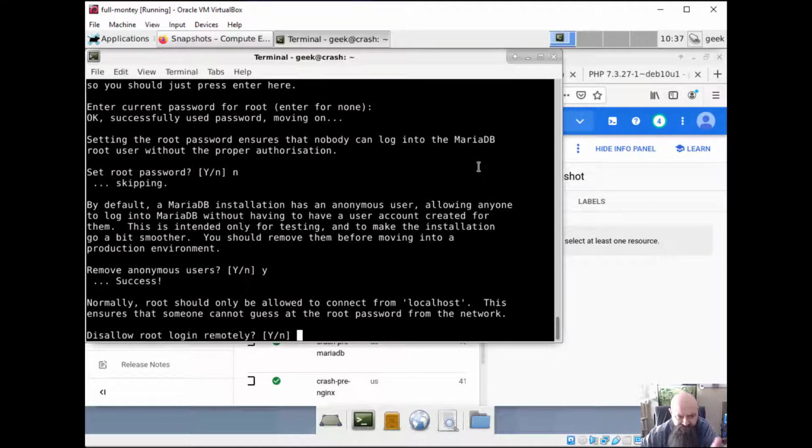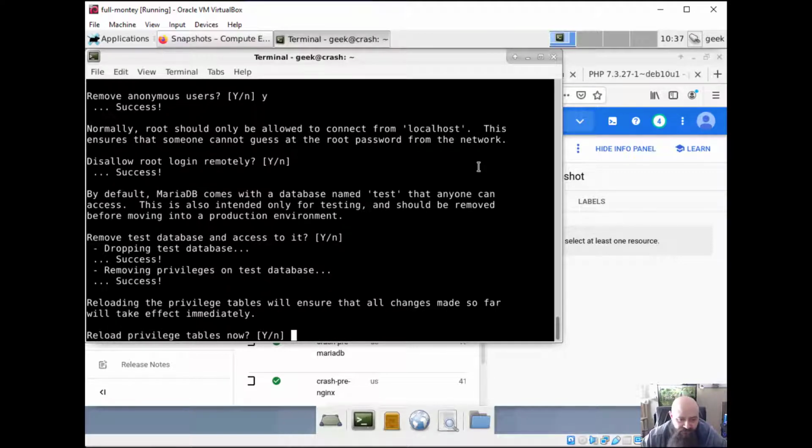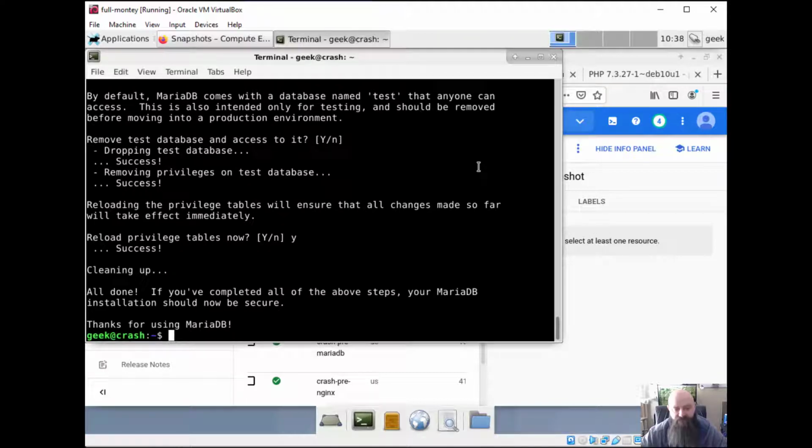And I'll show you real quick what the difference is. Yes. Whenever something is capitalized like that, like a Y and an N, and the Y is capital, if you just hit enter, it'll do whatever's capital. From all my experience with the Maria database, it doesn't install test database and access to it. So, yes, we do want to reload.